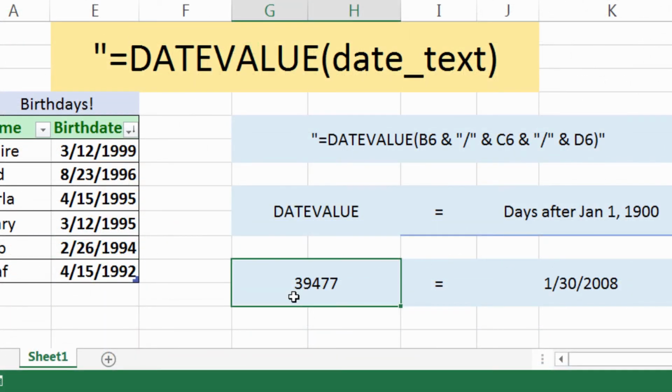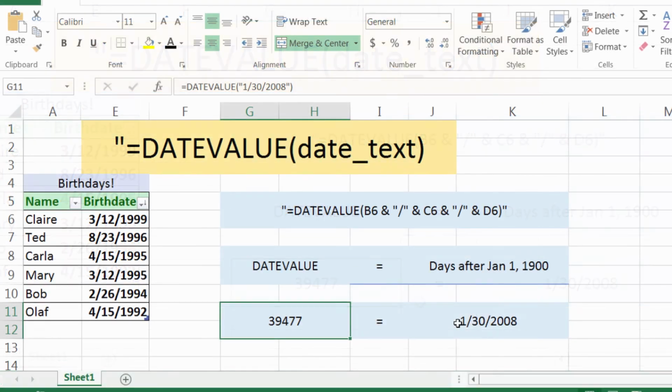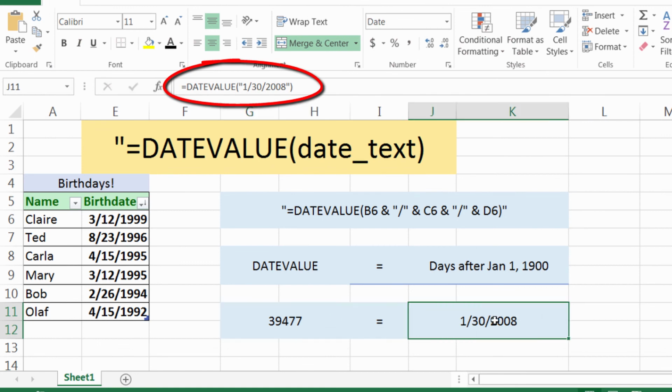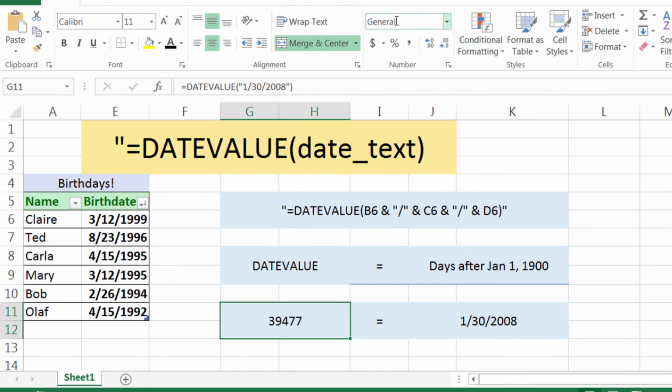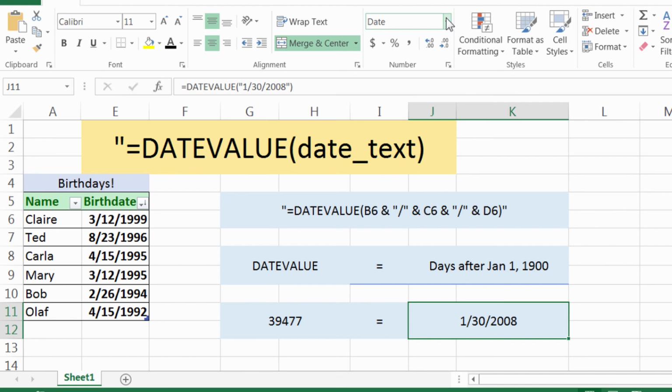Normally when we use the DATEVALUE function, it will throw this 39,477, basically the days after January 1st, 1900. If you look over here, these are actually the same function, but just formatted differently. This is formatted with a general number format, so whatever it is, it is. Or you can format it as a date. Excel will look at 39,477, interpret that through its date functions, and see January 30th, 2008.